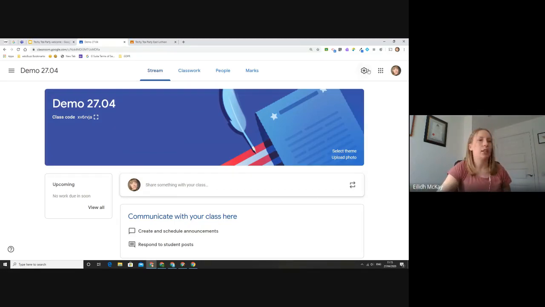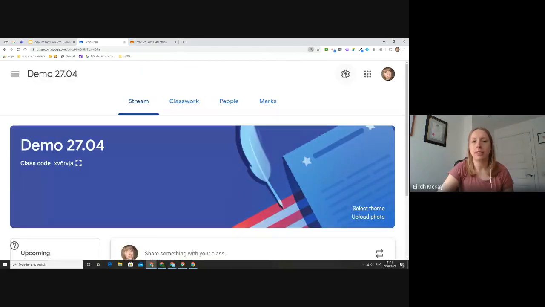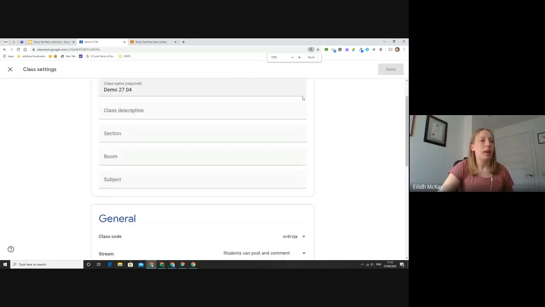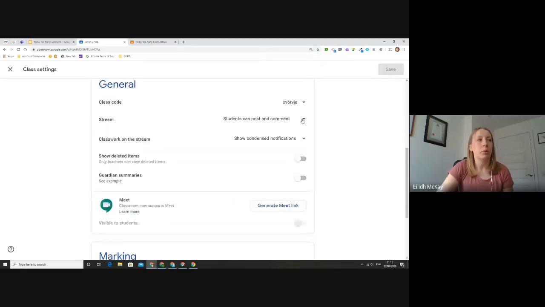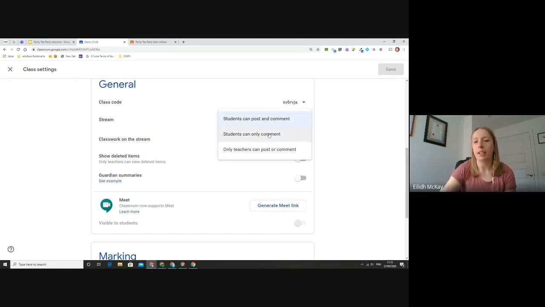Or if you really don't want students to be creating brand new posts on the stream, you can go into the classroom settings, which is this settings cog next to the 9 tiles. Just zoom out, and then under general, this is where we can change how students can interact with the stream. So we can have it that students can only comment. So that means they're only able to comment on the post that you have created. So it keeps a bit of organization and structure to the stream. And it also means that your posts are the only thing that's visible there. Students aren't creating new ones.